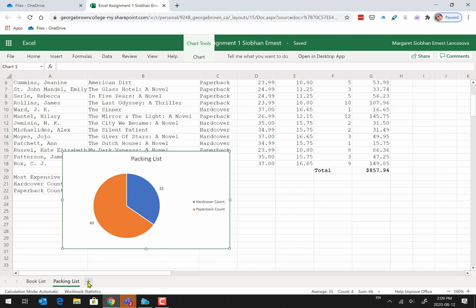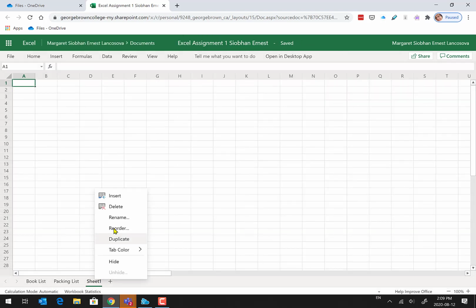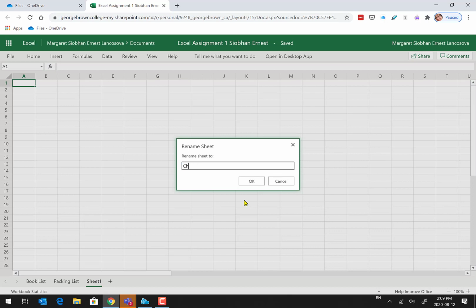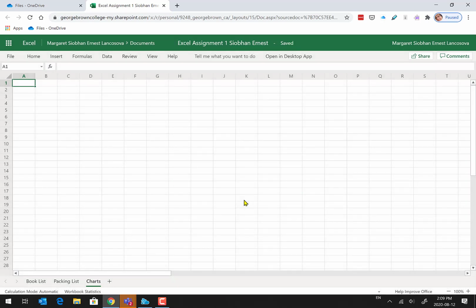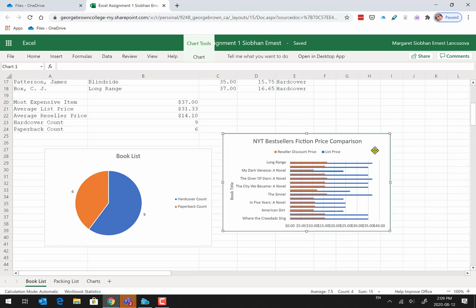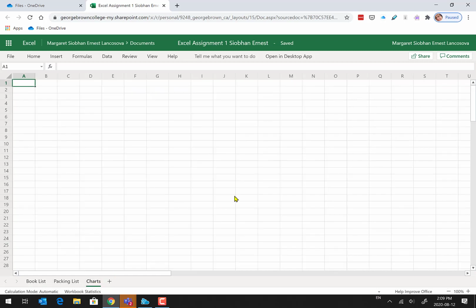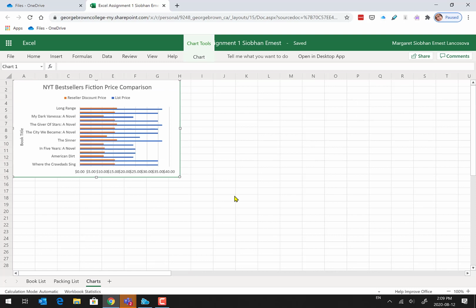So we're going to add a new tab at the bottom, and this one we're going to rename. I'm going to rename it charts. Okay. And we're going to start moving the charts. Going back to the book list, clicking on the bar chart, and I'm going to do a Control X to cut it. I'm switching to the chart sheet. I'm going to do Control V to paste it.